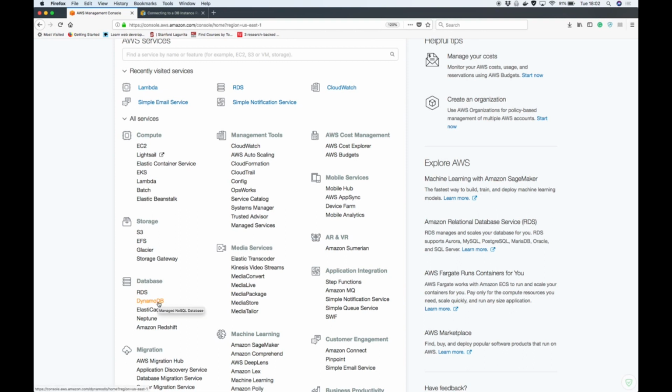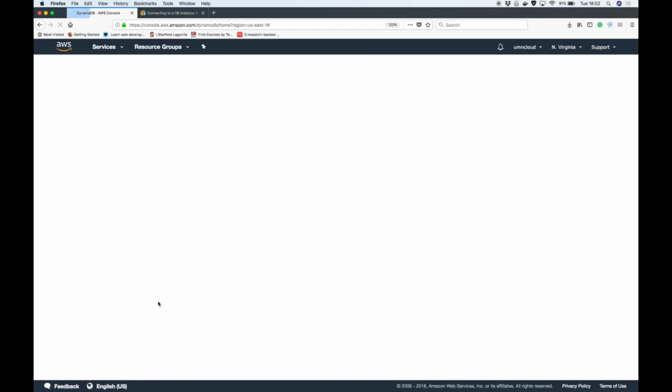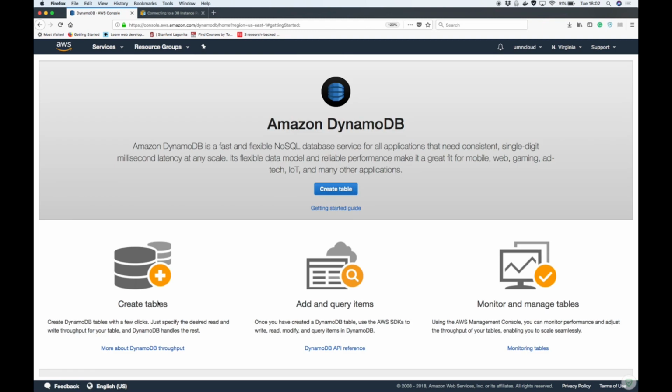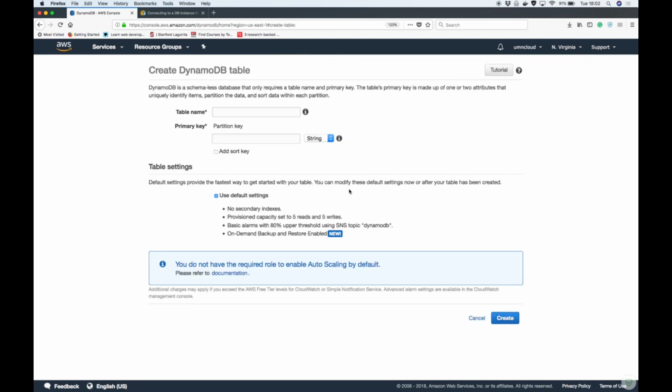So we're going to go to DynamoDB. When I hover over, it says it's a managed NoSQL database. Let's go and make one. All right, so we'll create a table. And with Dynamo, this is one of the pay-as-you-use kind of services. So if you have a small table, then you're not going to pay anything, not with free tier.